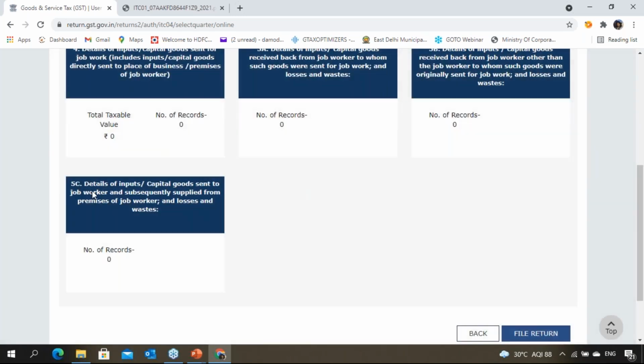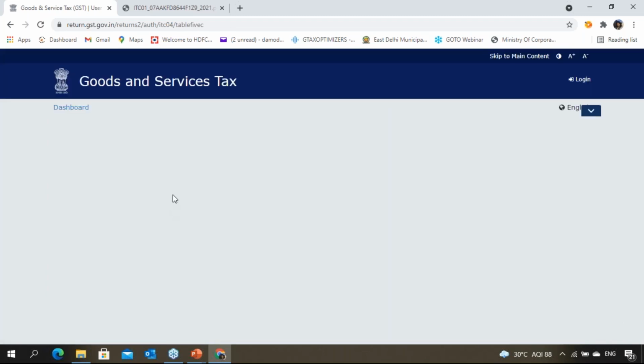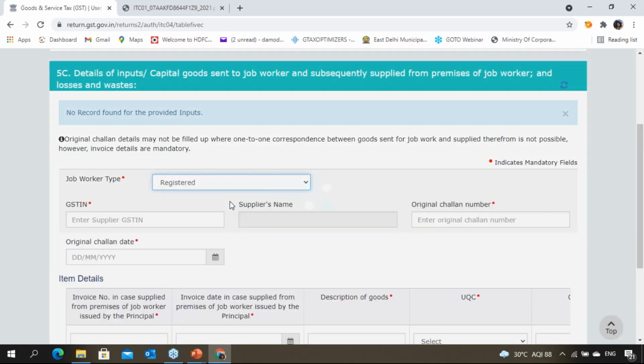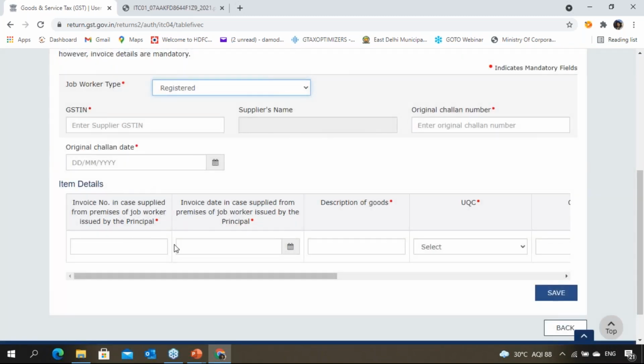And the last one is detail of inputs and capital goods sent to job worker and subsequently supplied from premises of a job worker. So if there are any such items which you have directly supplied from the job worker's place, then you need to mention them.